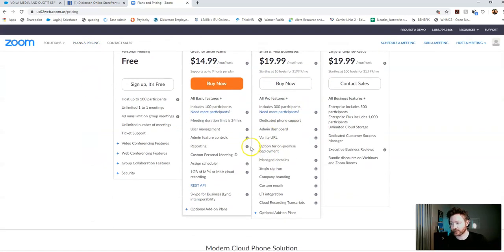You can get the 100 participants, meeting duration up to 24 hours. But if you're going to start out free, you can host up to 100 participants, which is actually really, really good. I don't see why you'd have the need for any more of that at one particular time. You can have unlimited one-to-one meetings as well. 40-minute limits on group meetings.